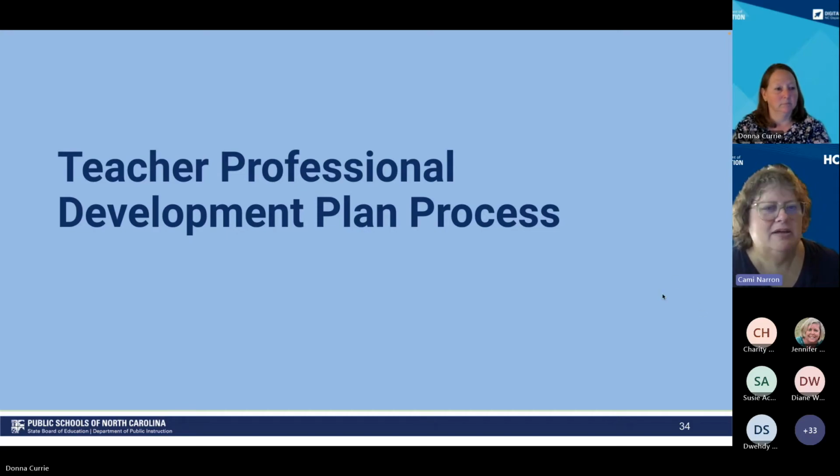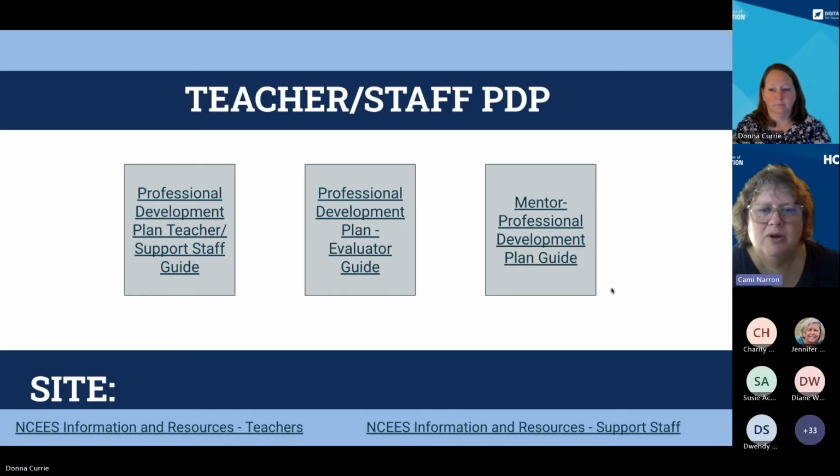We're going to talk about the teacher professional development plans. So here are your guides for the teacher PDPs. There is a guide for the teacher and staff. And then there's a guide for your evaluator on that PDP. And finally, there's also a guide for mentors. Mentors have to review the initial reviews, the mid-year reviews, end-of-year reviews, and do their mentor duties, and then sign off on that in the plan. So that is their guide.